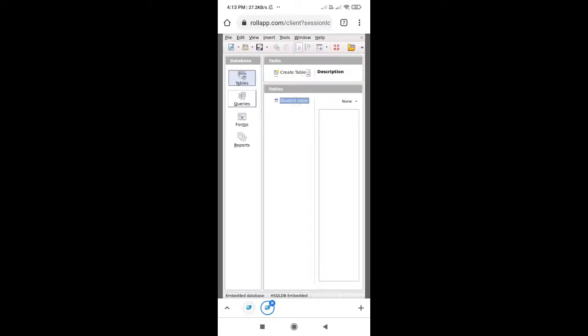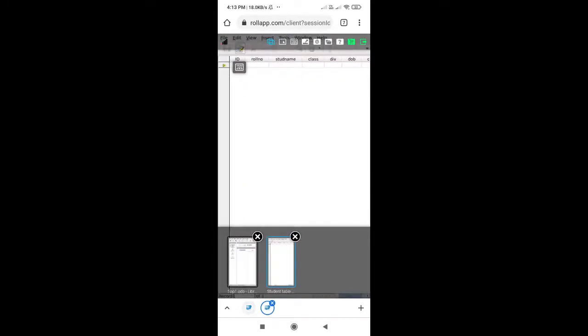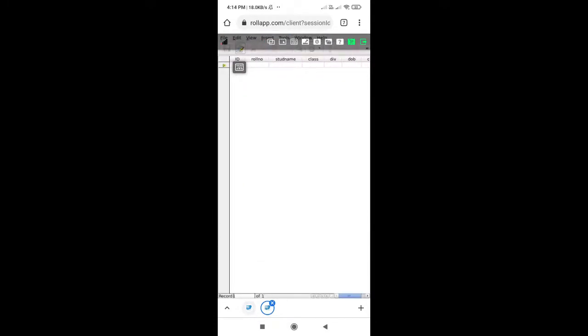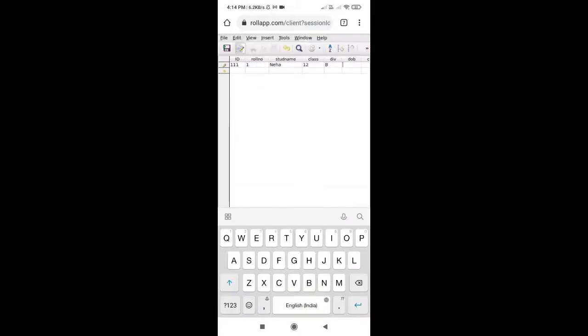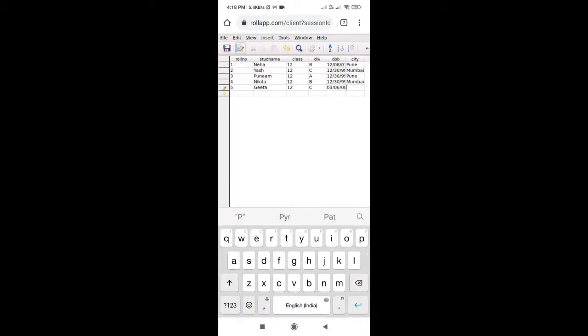Close this window and double click on the table name and start entering minimum 8 records according to the field, like roll. First enter the ID. You cannot keep the ID field blank. In each record you have to fill something or the other number in that ID field. I have entered all the 8 records in the table.